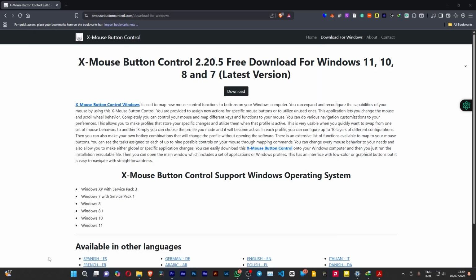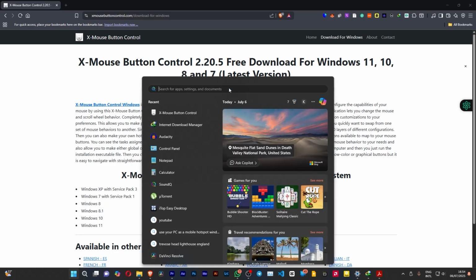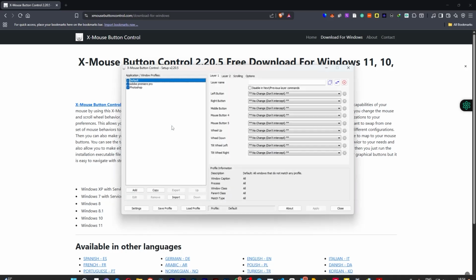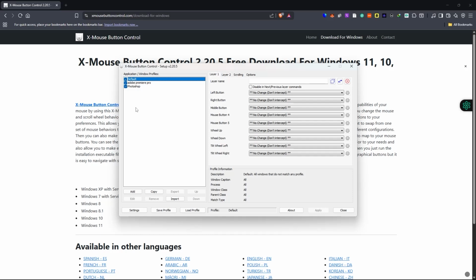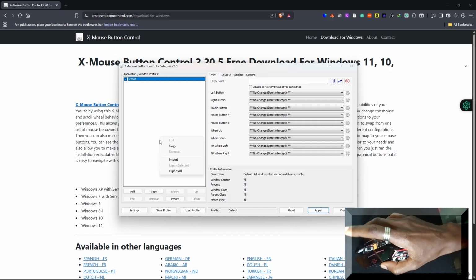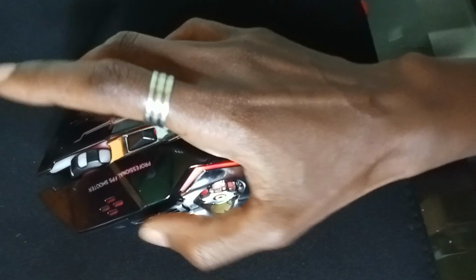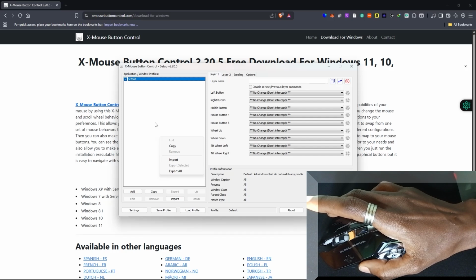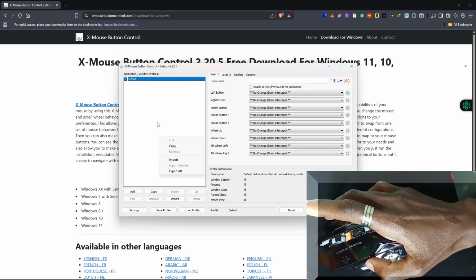Once you've installed, go ahead and find Xmouse on your computer, open it. You'll be greeted with something like this. I already have mine set up, but just for the sake, we'll set it up. Once you have Xmouse open, one thing I like to do is place the cursor of the mouse right here, then start pressing buttons. This will tell you which box affects which button. We mainly want to change these two buttons, this one and this one. So we know this is mouse button 4, this is mouse button 5.